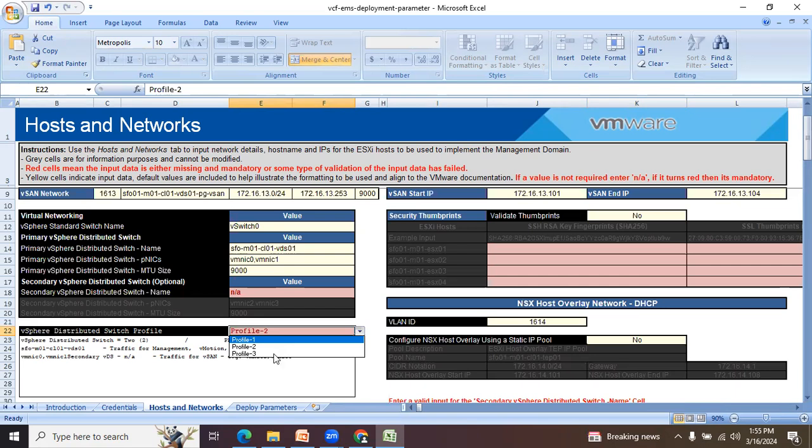Also, I can choose profile 3. Under profile 3, with 4 NICs, 2 NICs will go to VDS1, which will take care of management, vMotion, vSAN, and other traffic, and the host overlay will be taken care of by the secondary VDS. If we want to go beyond it, we can, but we cannot make more changes in the Excel beyond it. For that, we have to use the JSON file.